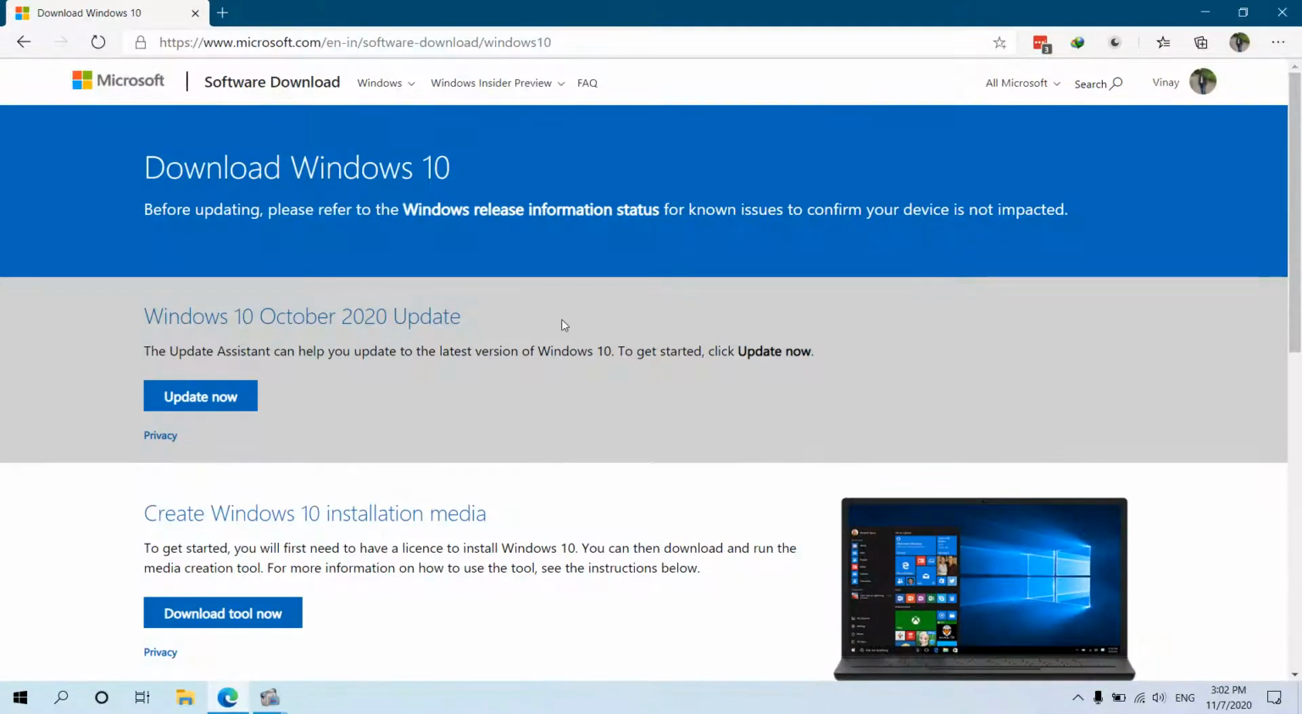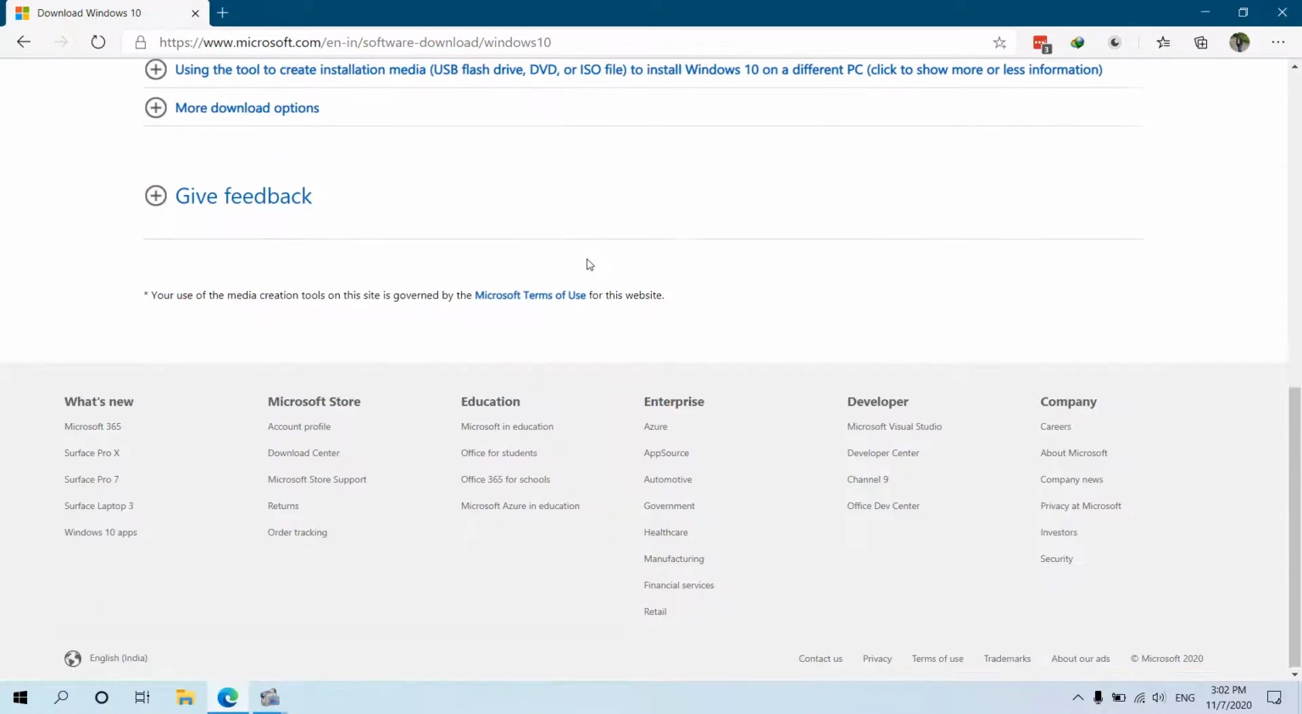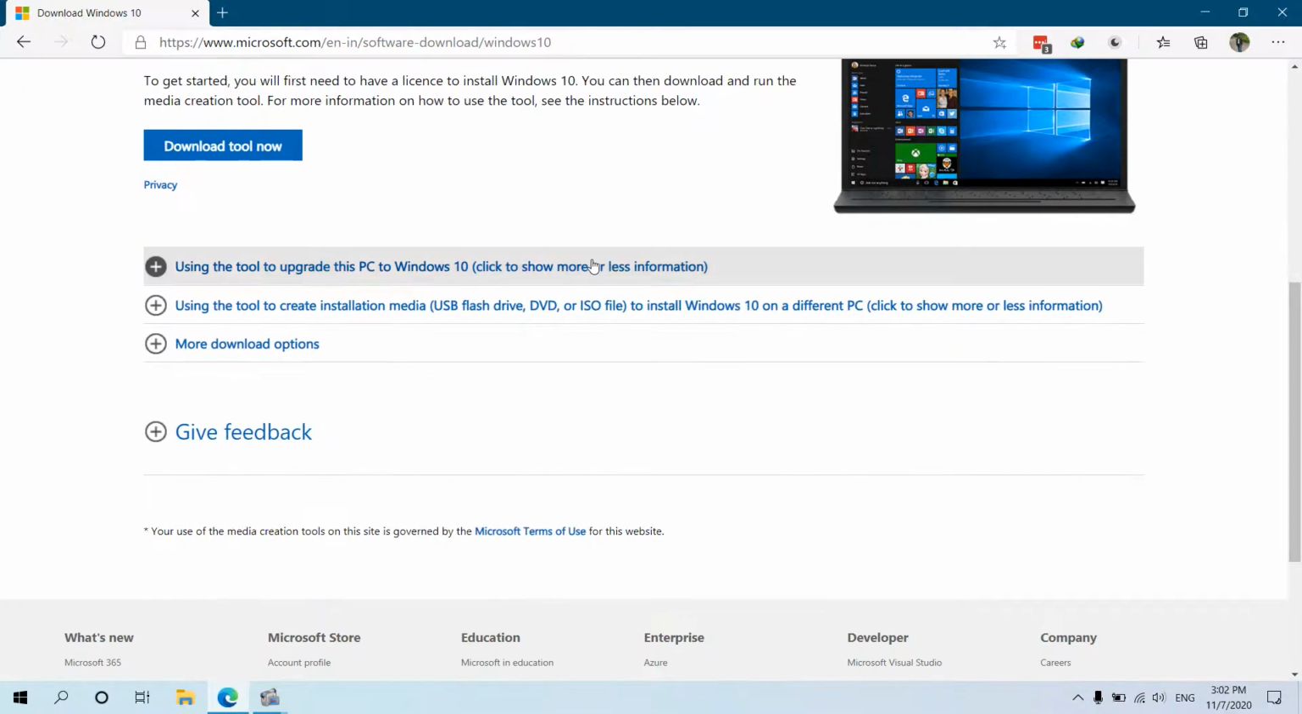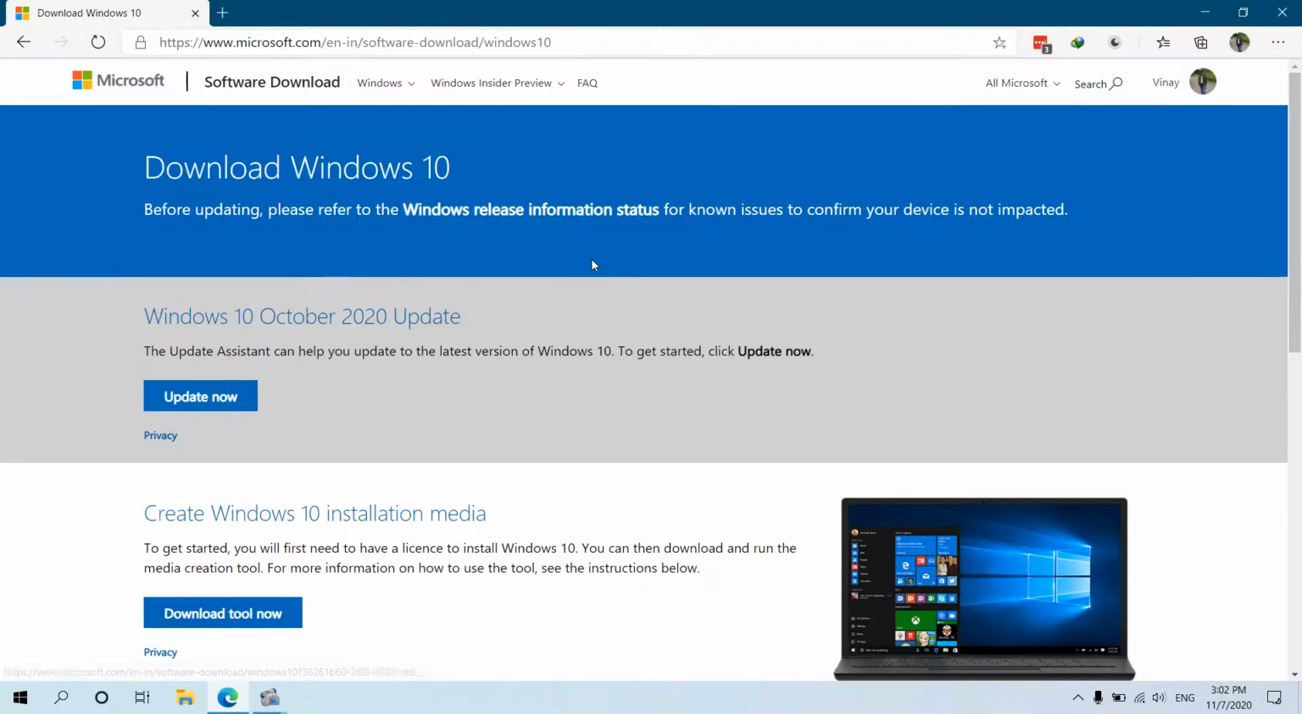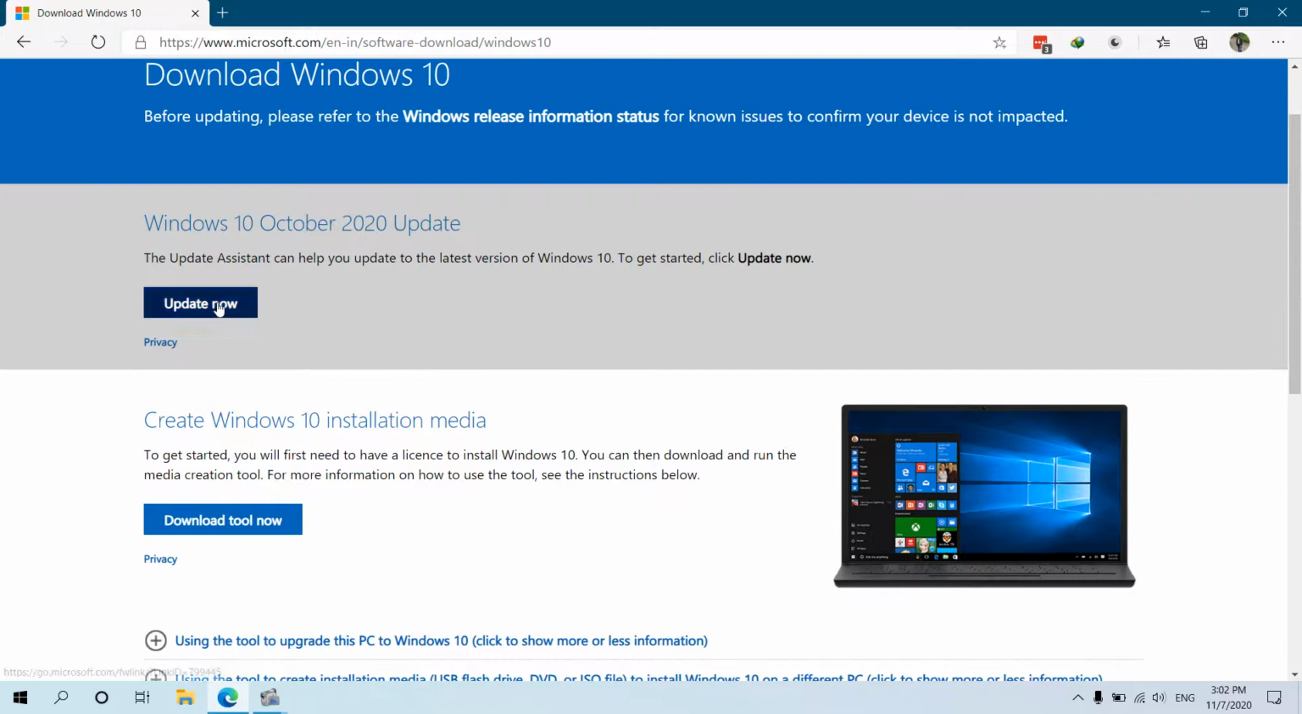Currently I have opened the Microsoft website from where you can download these image files, but you can see that on this whole page there is no direct link where we can download the ISO files. There are only two options, that is Update Now and the download tool. The Update Now tool is a Windows Update Assistant, a small exe that can upgrade your Windows on the fly.